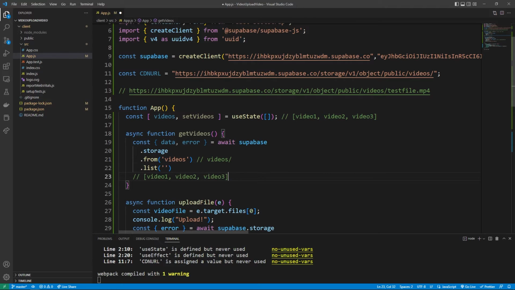This data here is going to give us an array like this. An important thing to note here is that the video metadata is going to have the name of the video.